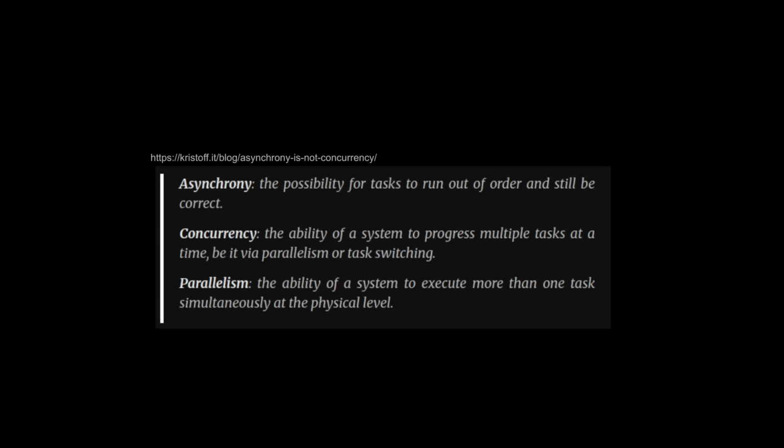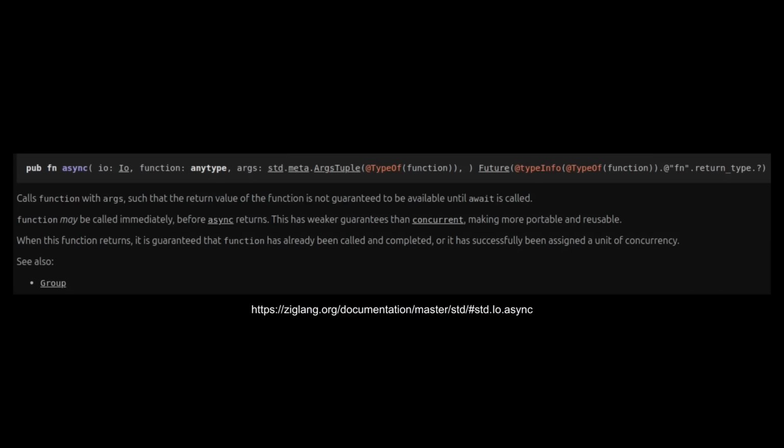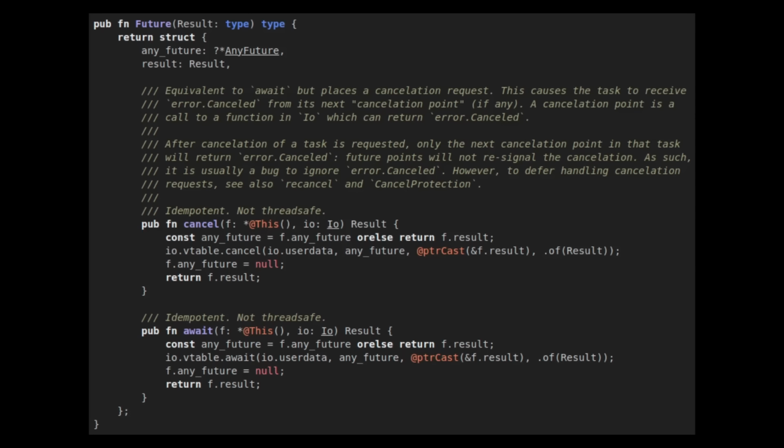So in Zig, when you have several tasks that can be run concurrently or in parallel or simply out of order, you can express that using io.async. It has three parameters: the IO implementation, the function you want to execute, and the list of its arguments. And it returns a future. A future has two methods, cancel and await. So once you have a future, you can call await to wait for the result. Let's see it in action.